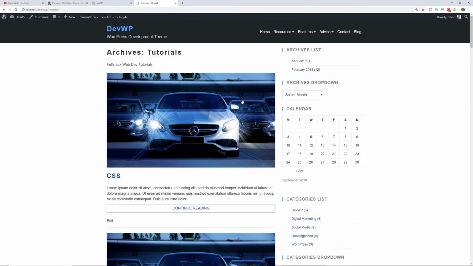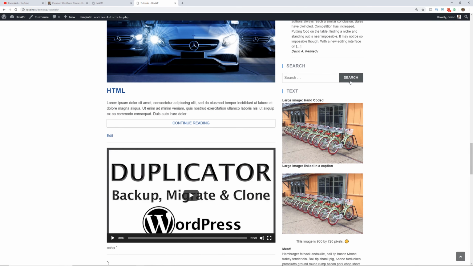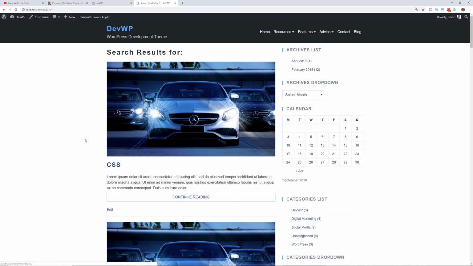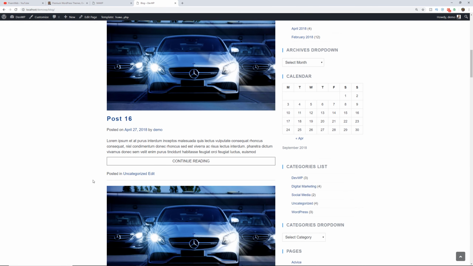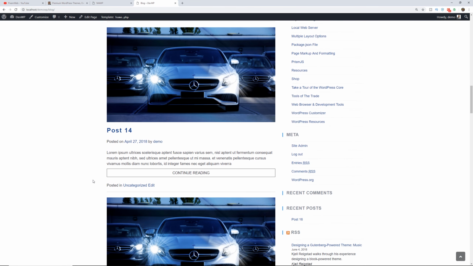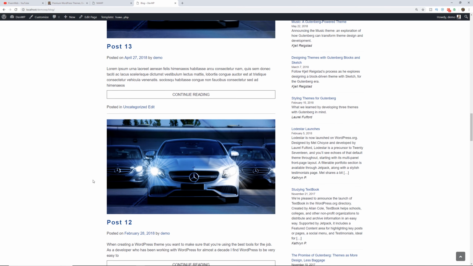If we go over, let's go do a search here. All right, so if I search here, search results, we see that, right? That's fine. But now if I go to the blog page itself, we see we have the post 16, post 15, 14, etc. What we don't see is the actual custom post types. Now, what if you want to mix that in?